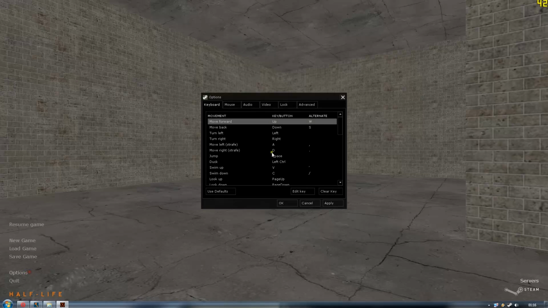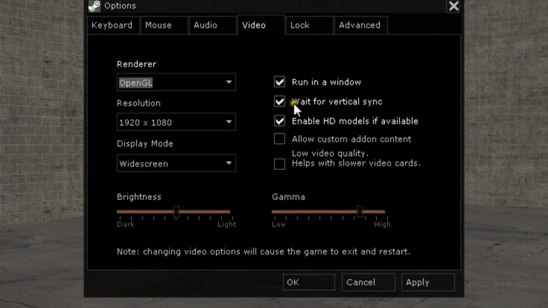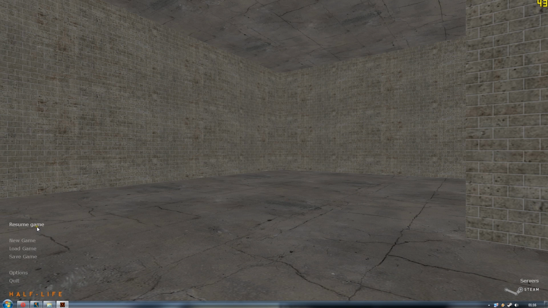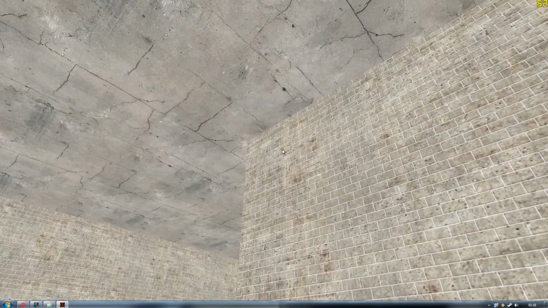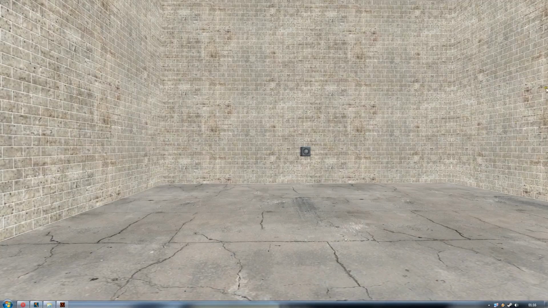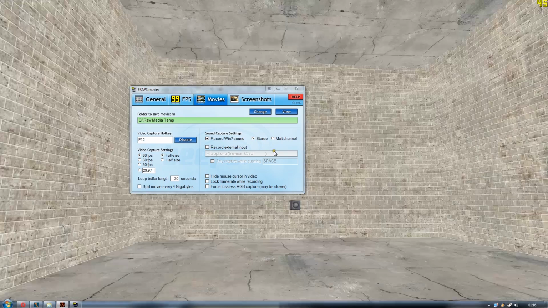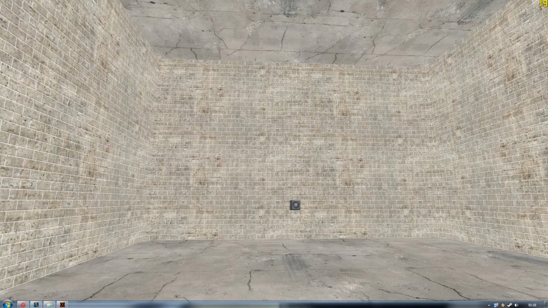The first is to go into options and make sure that VSync is enabled, and what that's going to do is sync the game with your monitor's refresh rate. So in this case it's 60 frames a second, it will sync with that. And then also bring up Fraps, or whatever screen recorder you're using, and make sure that it is also targeting 60 frames a second or whatever your refresh rate is. That unifies it across everything, and you're going to get the most accurate recording.